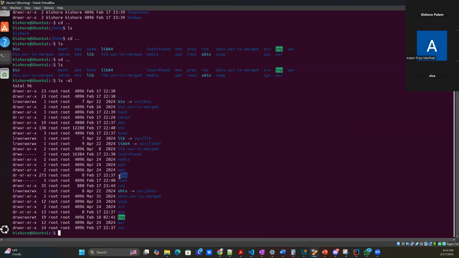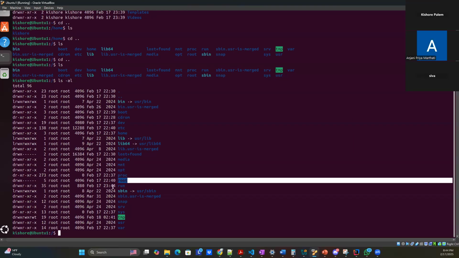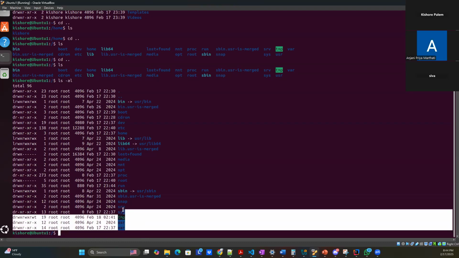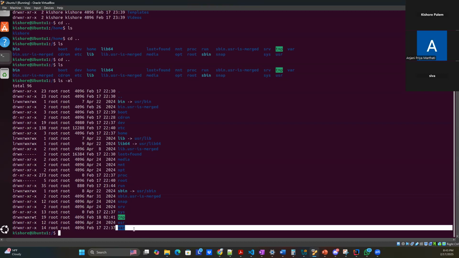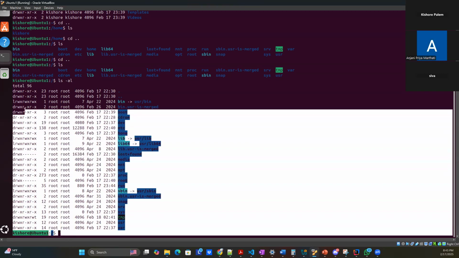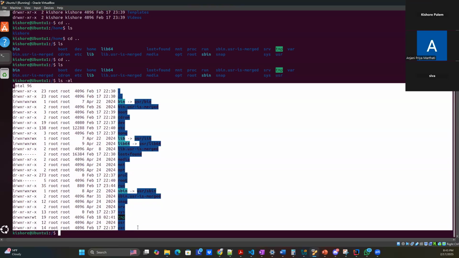proc is the one for processes, root is the one for the root directory, and then system related, tmp, usr, var. This is very basic to know about an operating system. These are all the files in the root directory, as I mentioned. You might not know it on day one itself, but you should learn eventually what is happening inside the root directory.